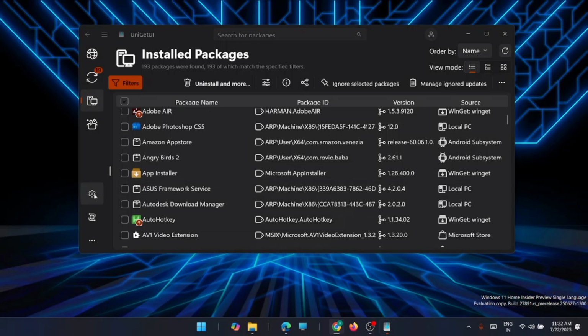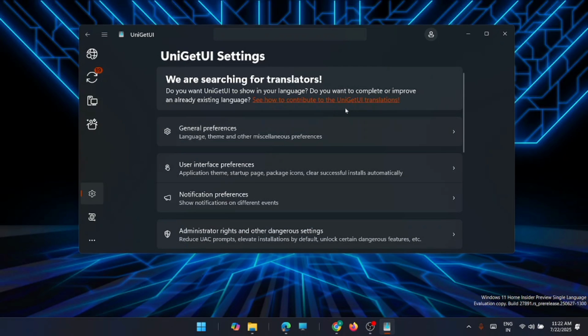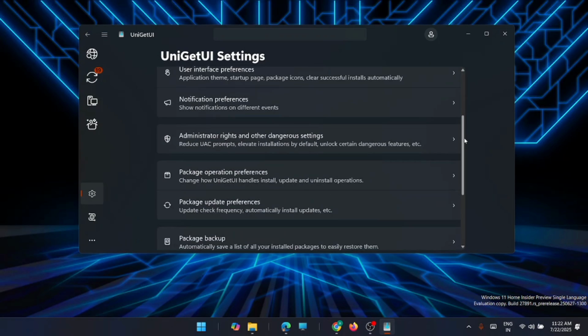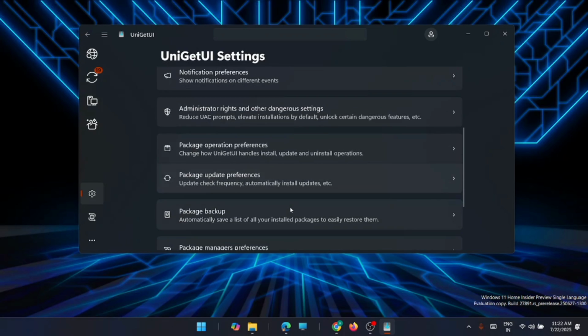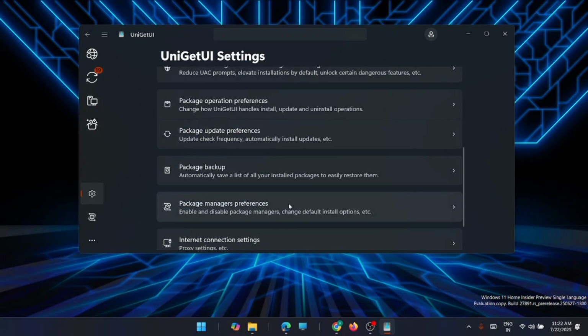Down here we have settings for this tool, which you can adjust based on your preference. You can choose how you want package operations and package updates to be done, and backup and a few other features are available here. You can have a look at it.